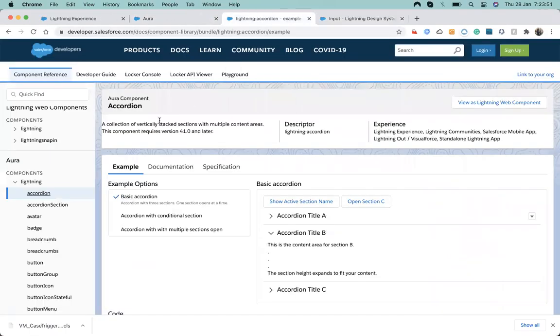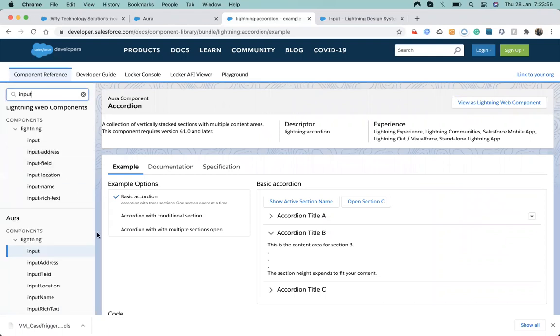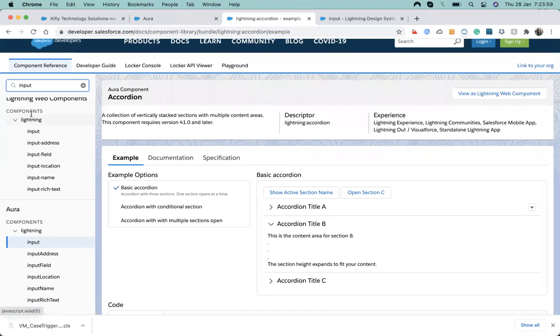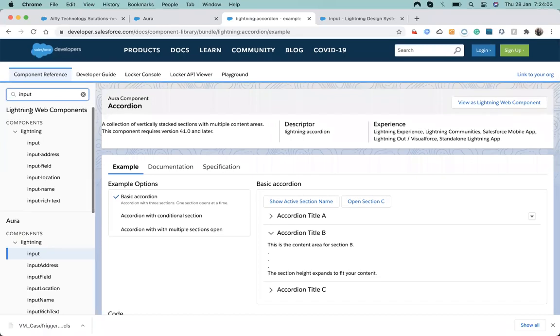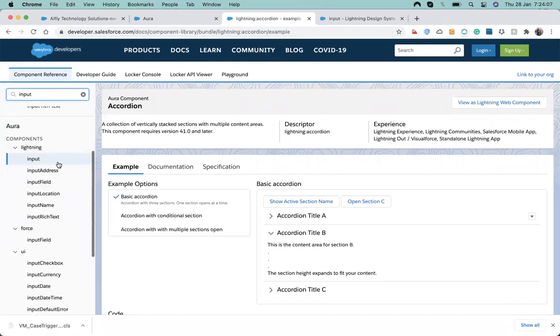Okay, so for designing a form, I want a few input boxes, so I will type input, and you can see there are two sections. There is a component and Aura, meaning Lightning Web Components and Aura. So you have to take the input tags from the Aura. So I click on the input.